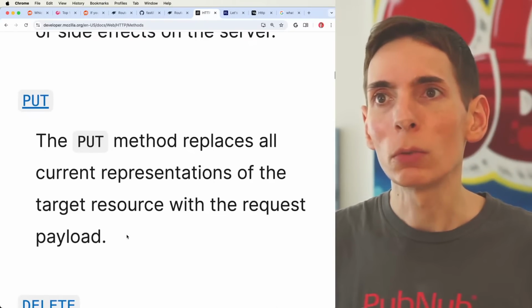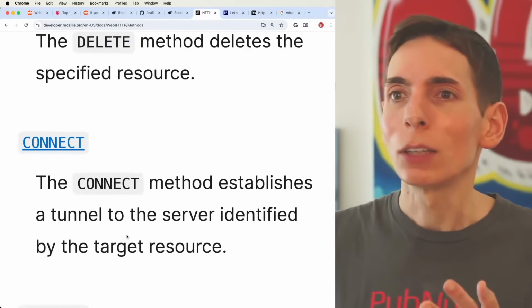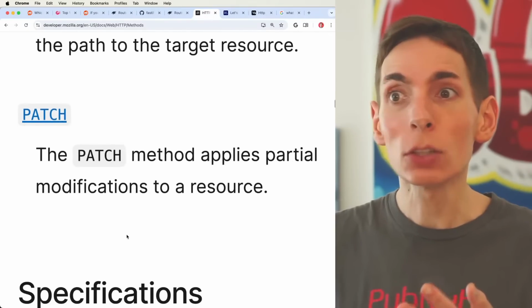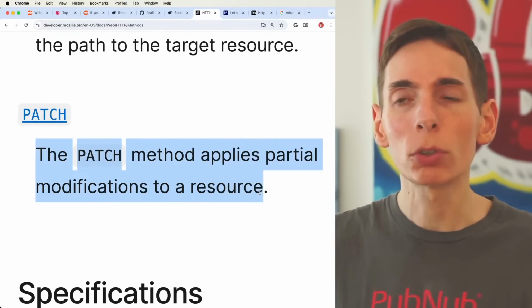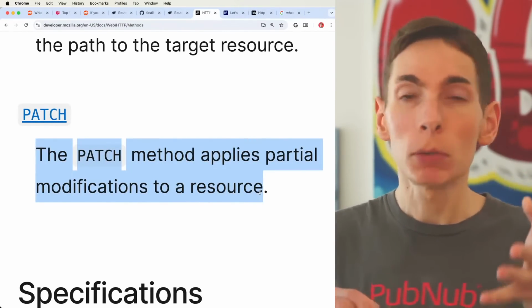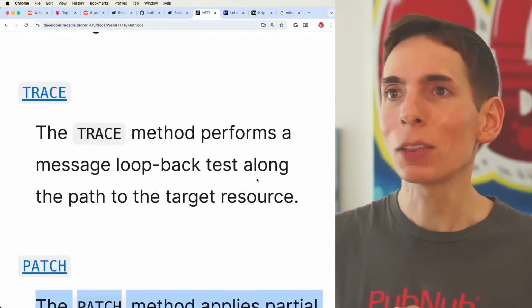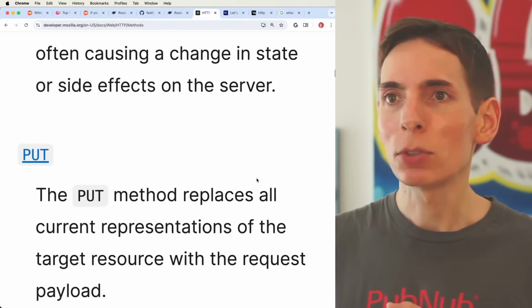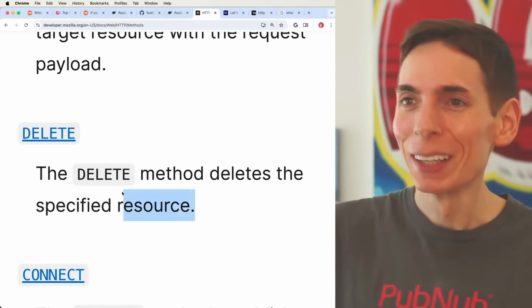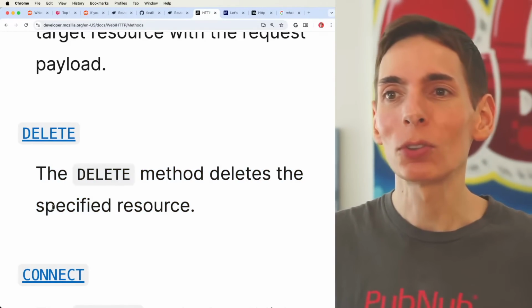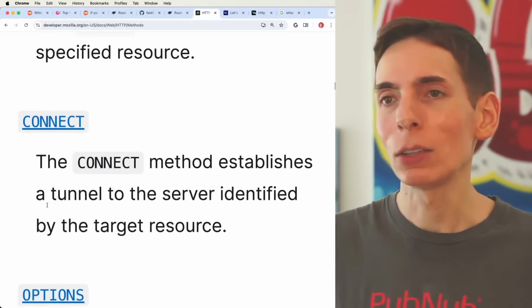Now, if you want to do sort of an upsert and merge, there's a patch method. Is there a patch? Are they going to talk about patch here? They do. Okay. So the patch method applies partial modifications to the resource. So if you want to just update the name of a user, you would probably use the patch request method. Now, what other options do we have here? Delete. I wonder what that does. It deletes the specified resource. So /user/ the ID of the user, it would delete that user.